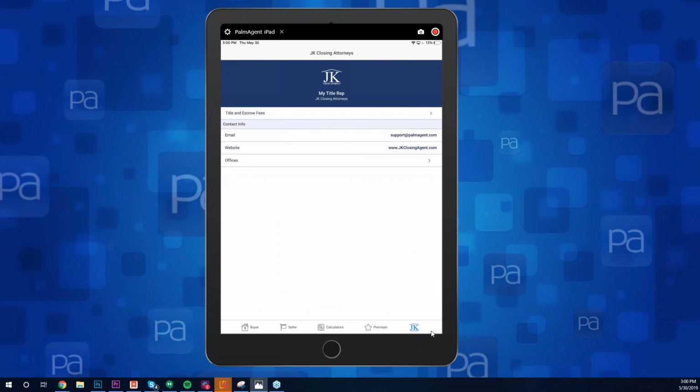You can also run just a title scenario if you're just looking for the title fees here. That is how you'll be able to do that with the title and escrow fees button.